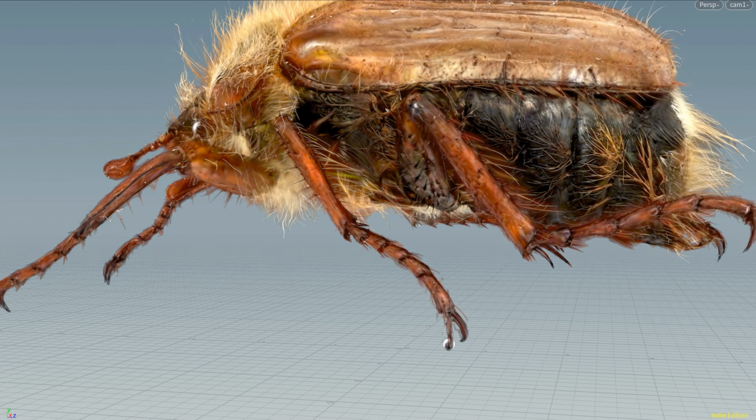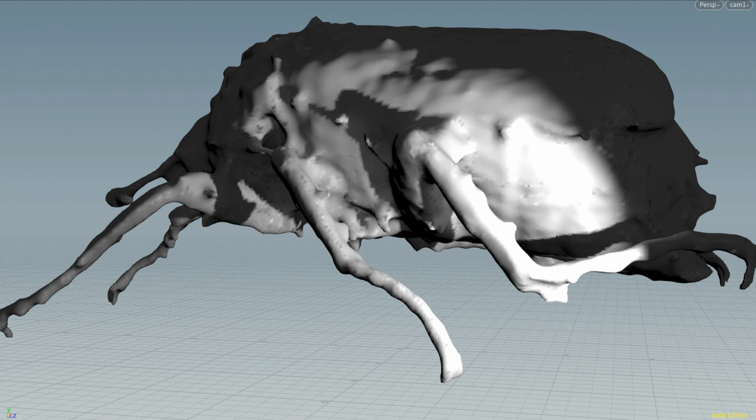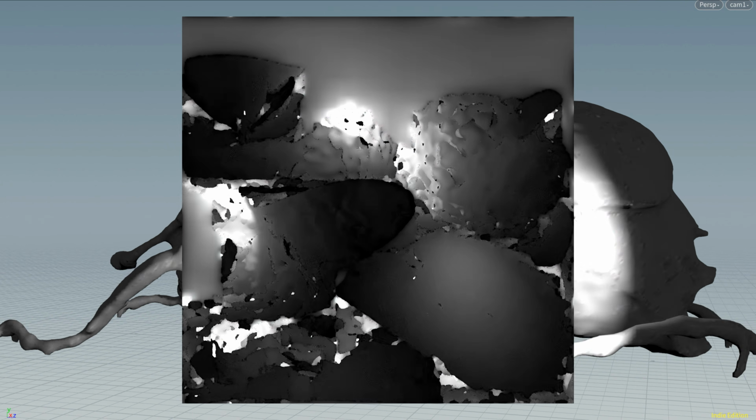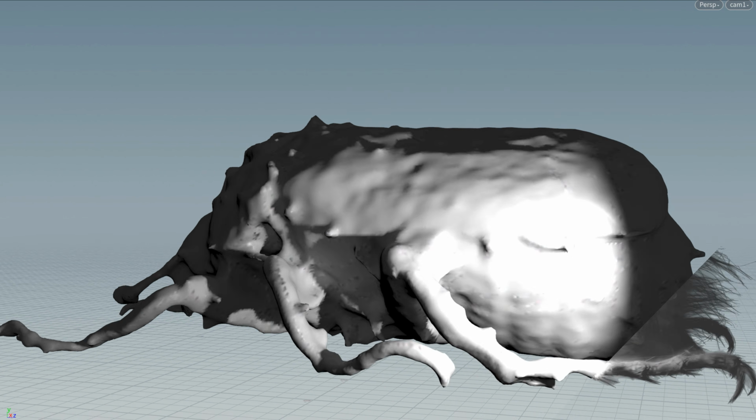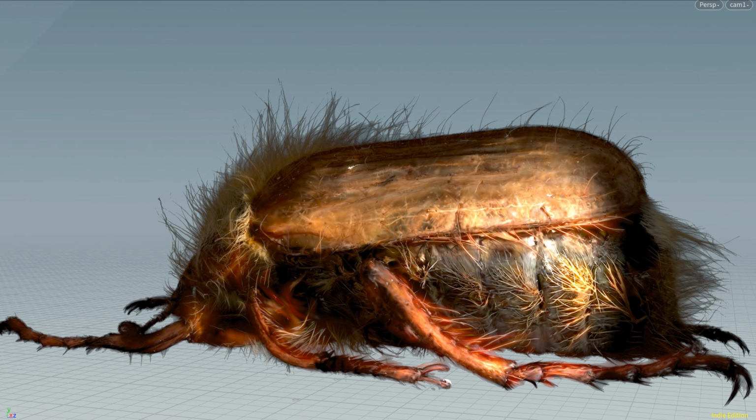You just take the unlit model and you turn it into a proxy mesh, then you bake the lighting into that proxy mesh, and then you transfer the lighting back onto the splats again.